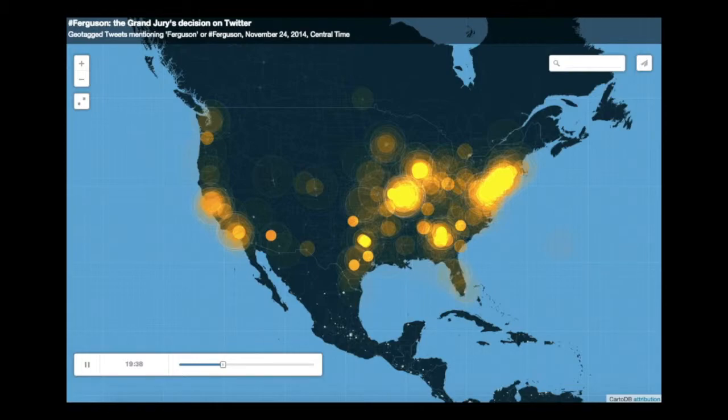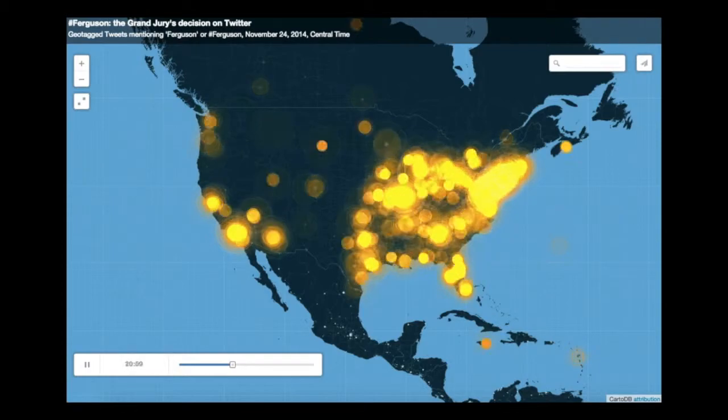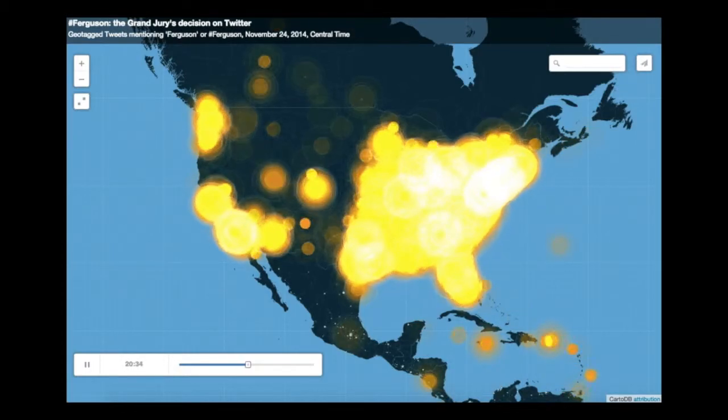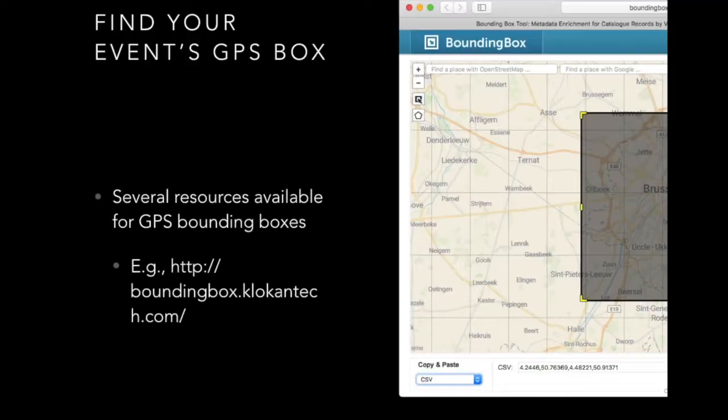Now, the yellow dots represent where a particular tweet was posted from, and we see a bunch of tweets referencing Ferguson posted from all over North America, and when the grand jury decision was released, we see a massive uptick, and we can see where they're posted from as well. So they're primarily posted from the Northeast and from the West Coast, with relatively few tweets in the more sparsely populated regions. So some information that we will need in order to do this analysis is a GPS bounding box.